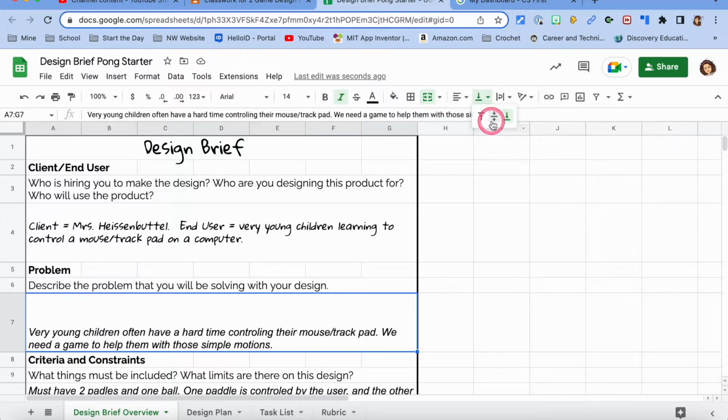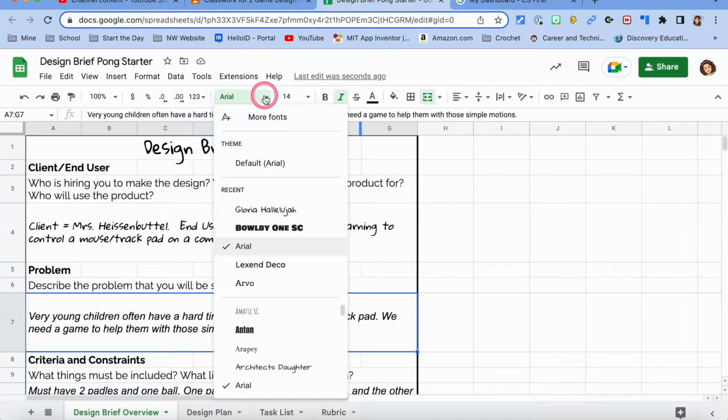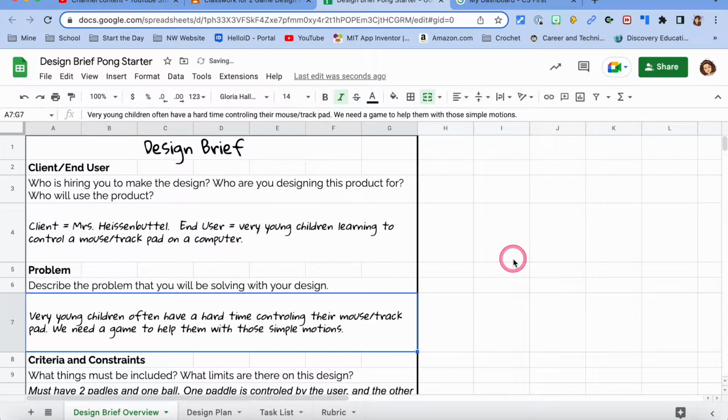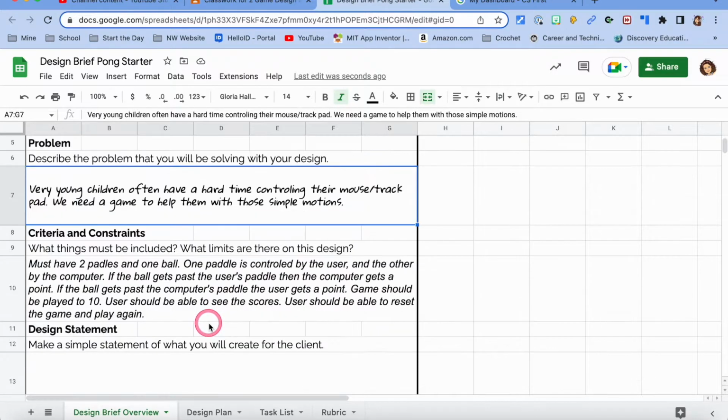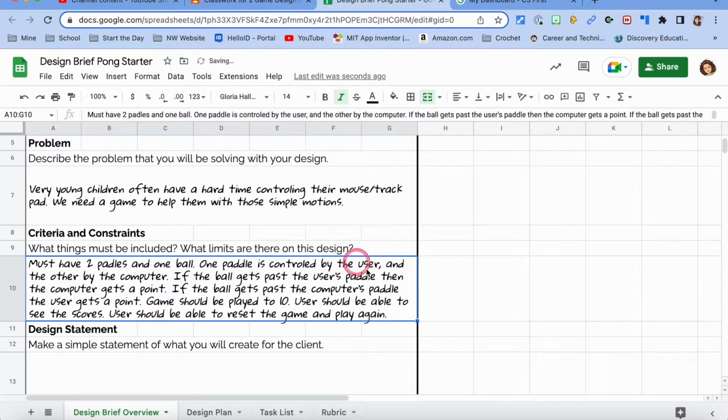So describe the problem that you will be solving with your design. And I've already given you this information, hopefully to make it a little easier. Very young children often have a really hard time controlling their mouse or trackpad. We need a game to help them with these simple motions. So then we come down here to criteria and constraints. And the criteria and constraints are the must-haves, what has to be there and what are the limits of the design. So it can't be this or it must be that kind of thing.